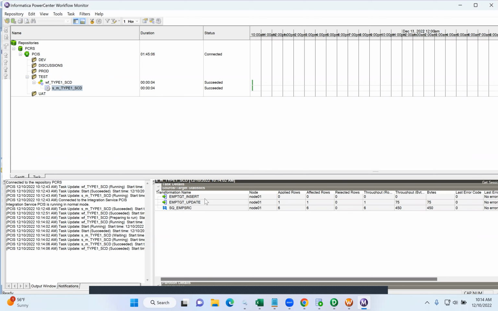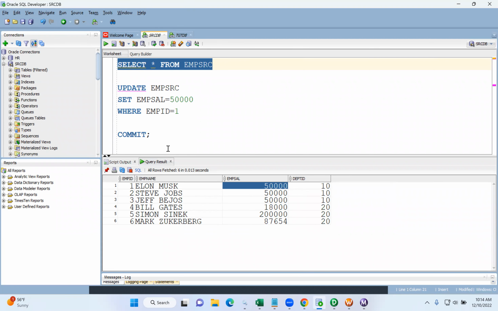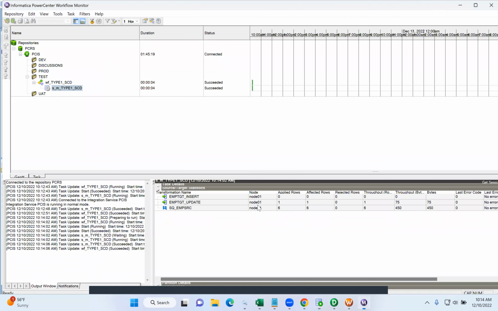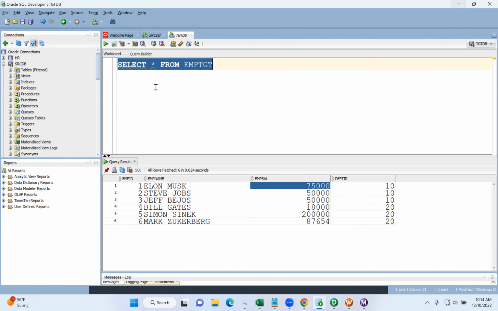There is no new record. That's why there are 0 inserts, and there is only one update. What is the update? On the source side, the salary of Elon Musk is 50,000. On the target side, the employee salary is 75,000, right? Once we ran it, it loaded only one record, because only one record had changes. So let's see whether the target table is properly updated, whether Elon Musk's salary got updated to 50,000. It got updated.